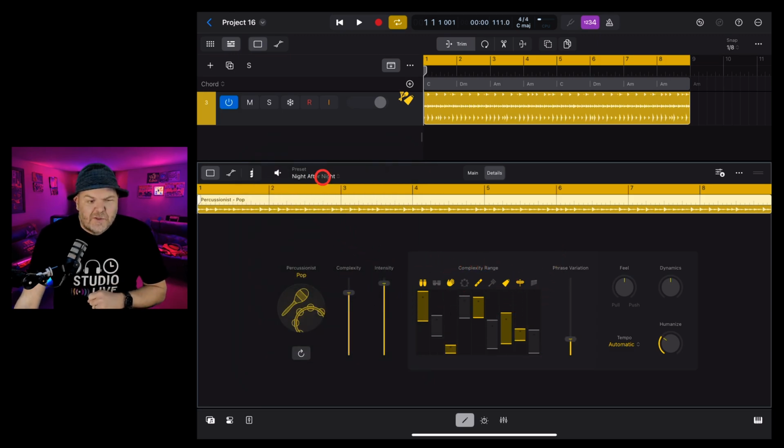So let's take a listen to this one with the Night After Night preset. Not bad, probably not as good as our Latin. Let's try the final one.